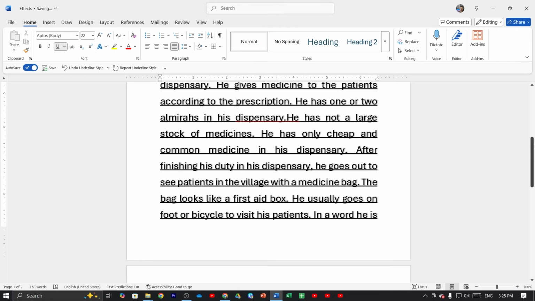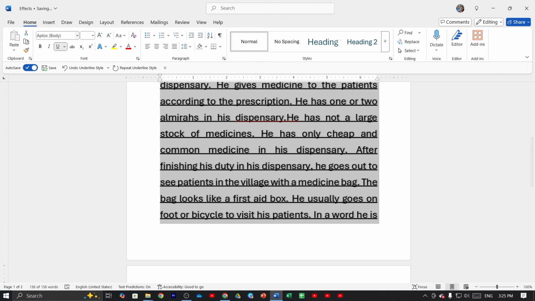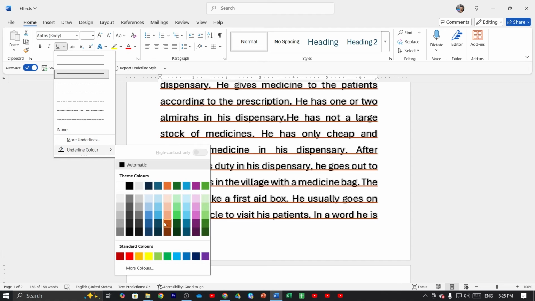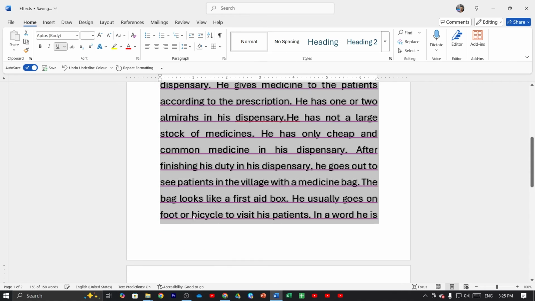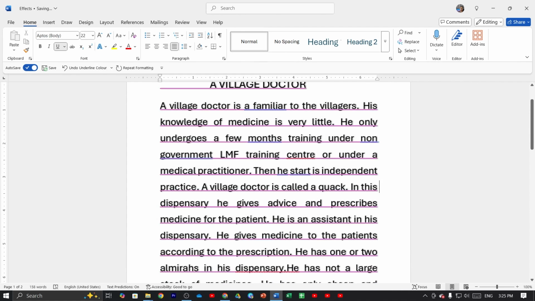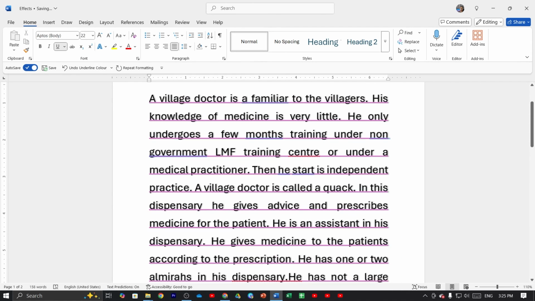At first you have to select all the text again and then go to the same settings again. Now from here you can choose any underline color as you like. Suppose if you want to add this underline color, you just have to select it and it's done. You can see in my document underline color has been changed successfully.